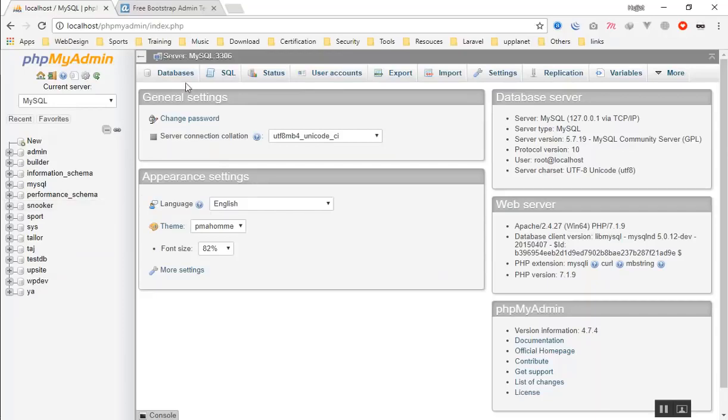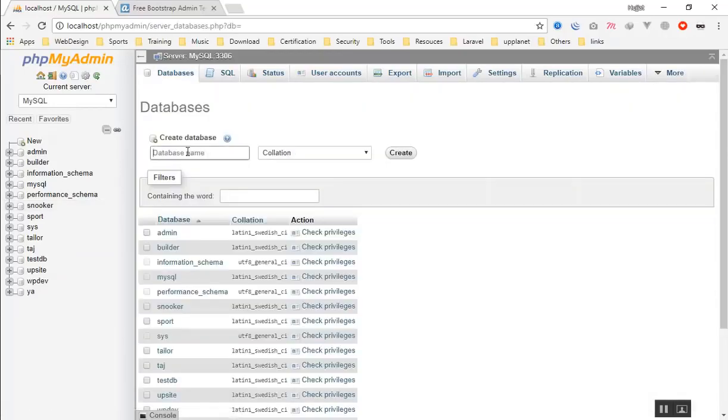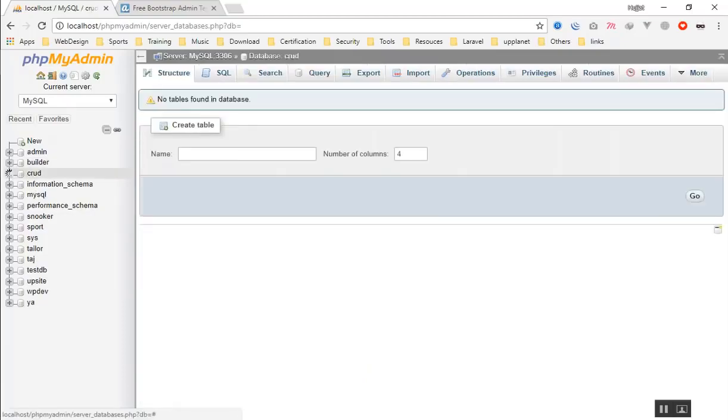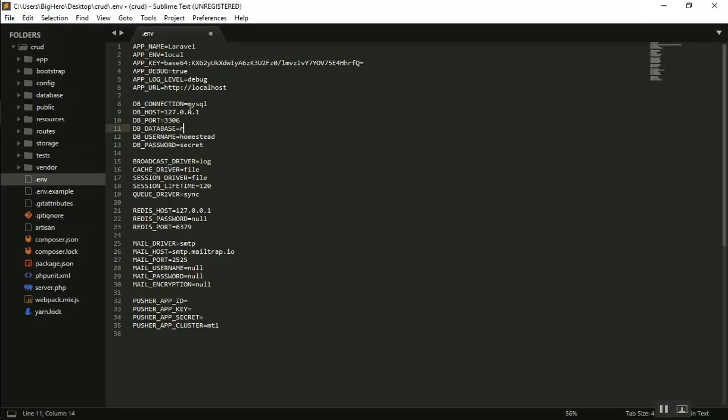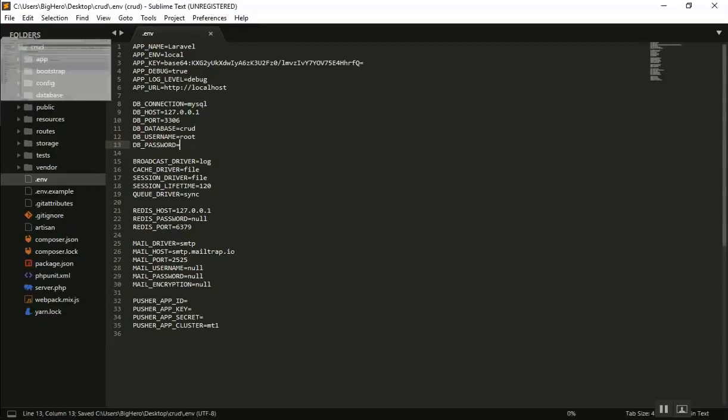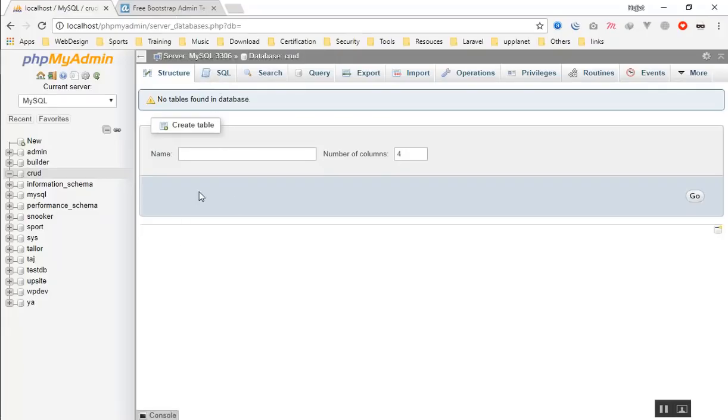Here is my phpMyAdmin. I will go there and make a database by the name of CRUD. Anything you can name it. Now I'll come here and write the database name as CRUD, and the username by default is root, and we don't have a password. I will save the file and I'll go to here, and I can migrate my database into my phpMyAdmin.